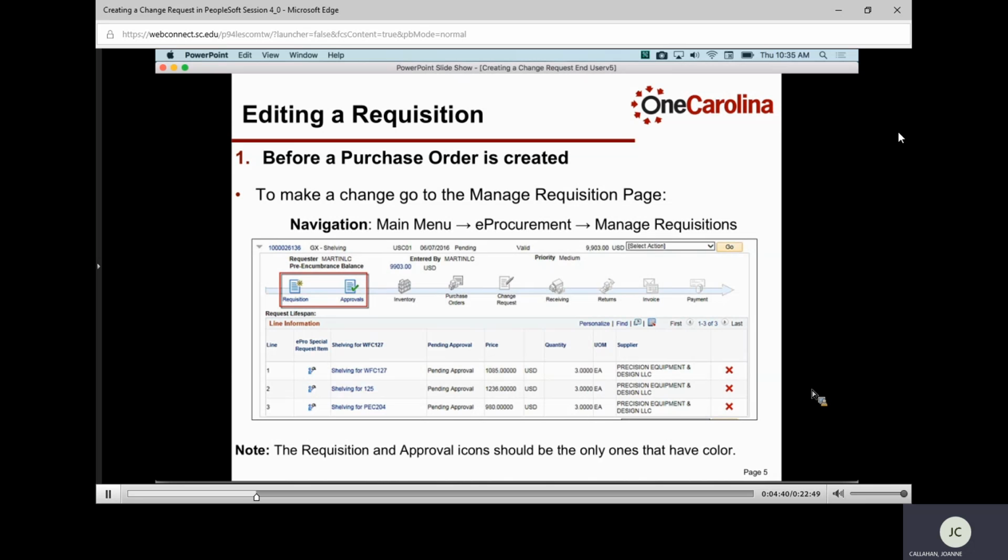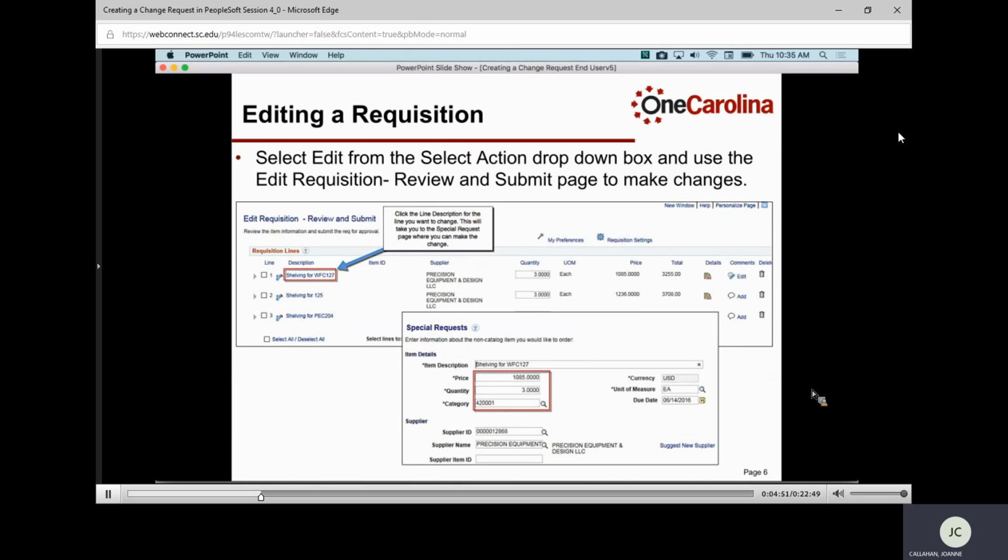At this point, if you notice, only two icons are highlighted, the requisition and then the approvals. So in these highlights, those are the only two things that are being affected. Once you're on this page, look for the line or lines that you want to edit. So in this example, you have 3 lines, and we're going to edit the first one.